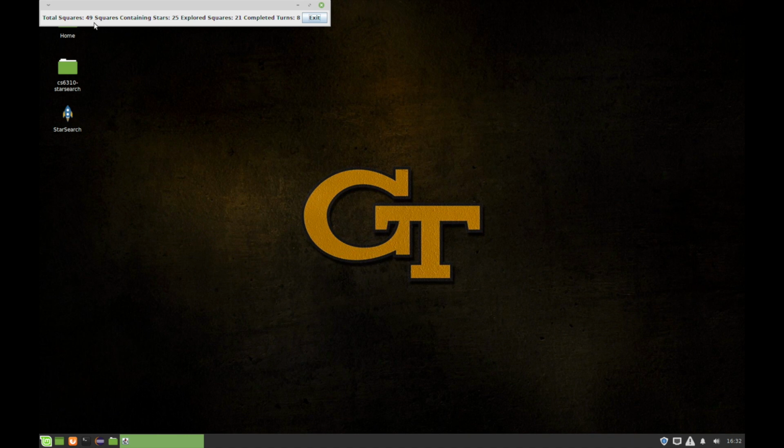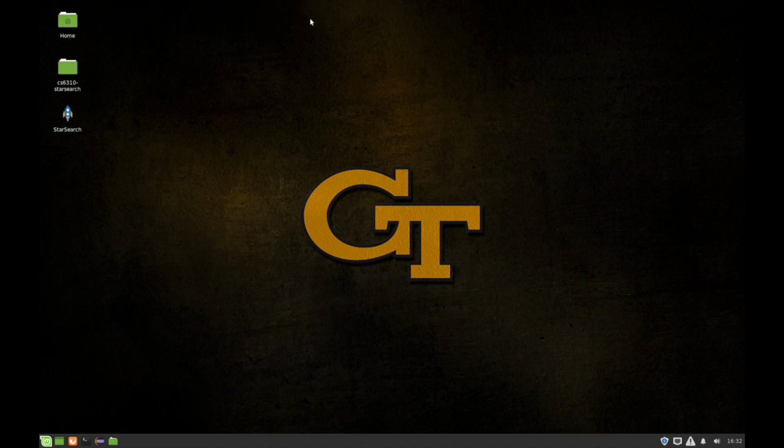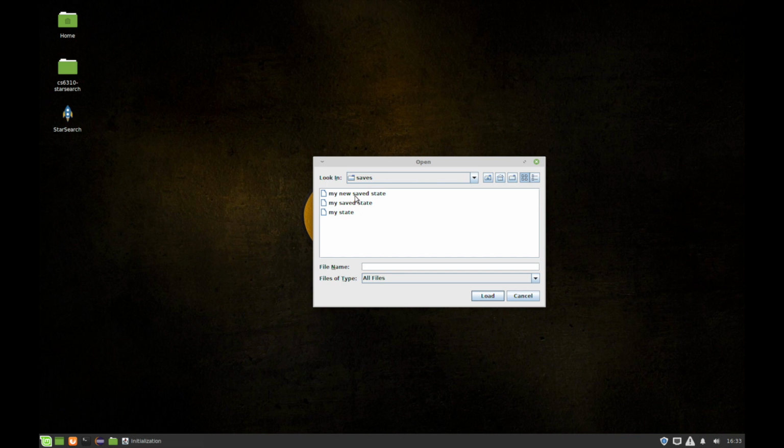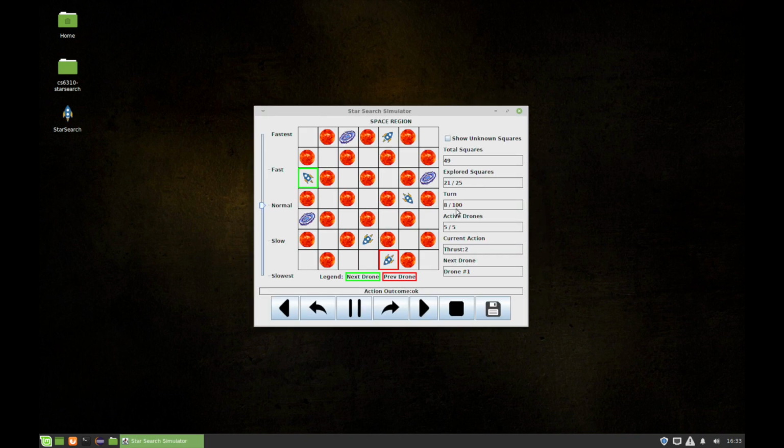We get a summary showing the total size of the space region, safe squares containing stars, explored squares, and number of completed turns, which, as you remember, was 8. At this point, the simulation application is completely closed, and we can launch it again by double-clicking the icon. This time, we'll select Load Save Scenario and select our file from before, My New Saved State. As you can see, we pick up where we left off with 21 explored squares, 8 completed turns, with drone number 1 being next. And now, we can play the simulation run to the end of the run.